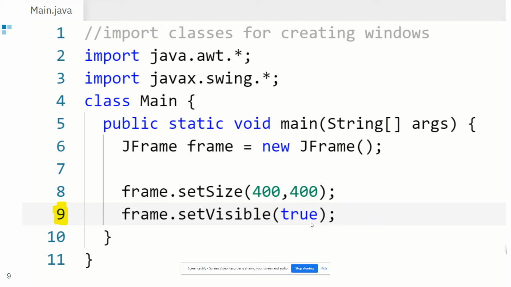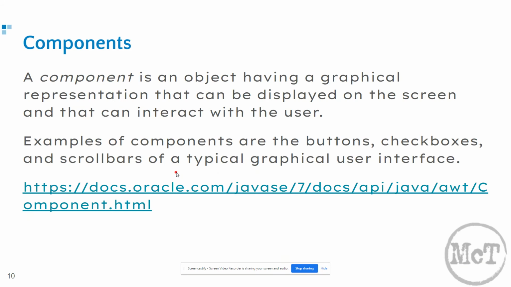So this is just a basic frame. If you run the program, you're not going to see very much. You're going to see a rectangle on the screen. So let's start adding to it. So we're going to add some components.